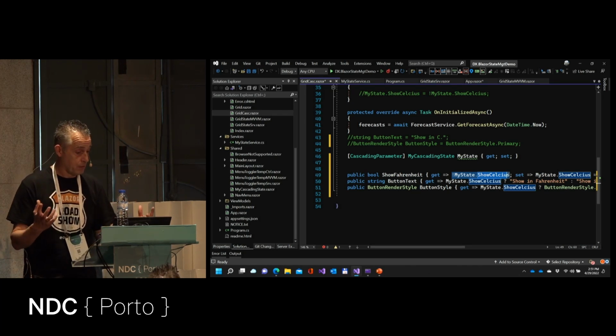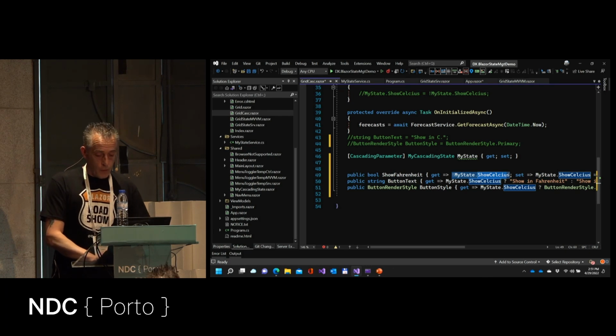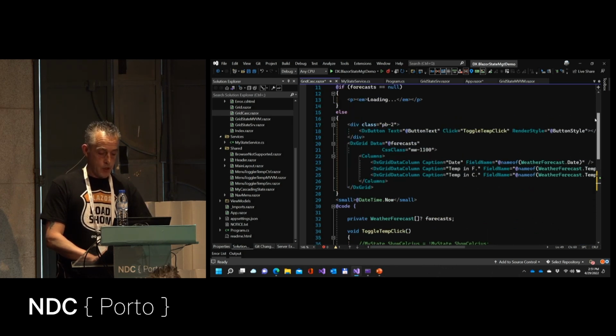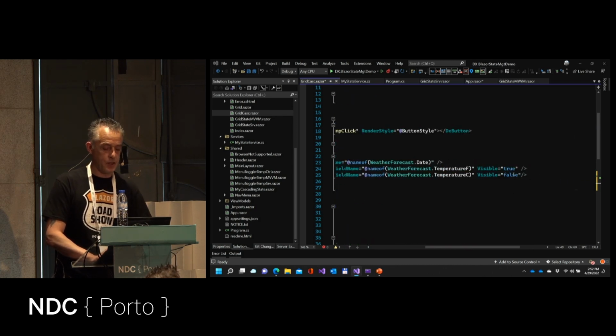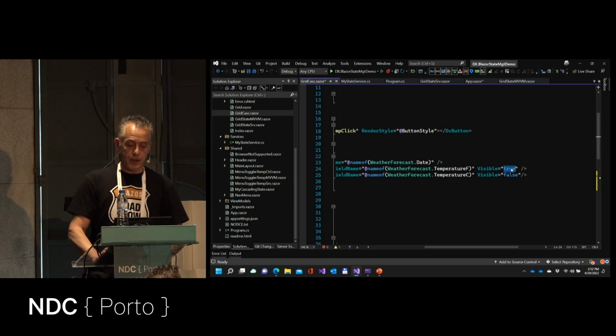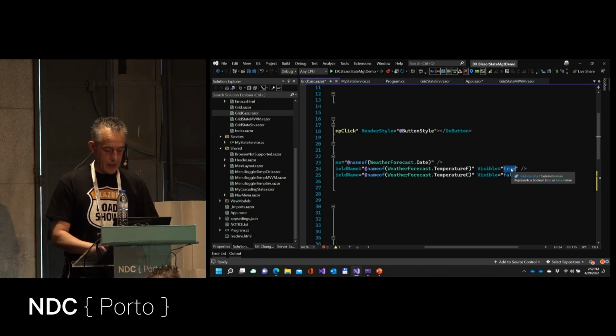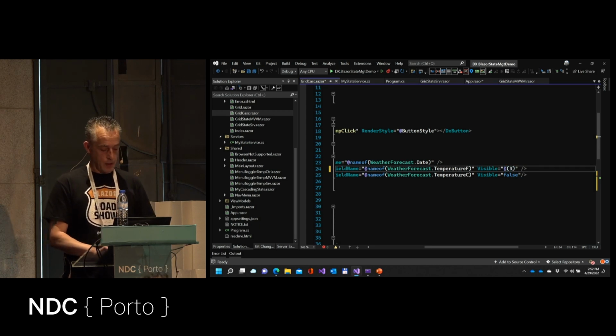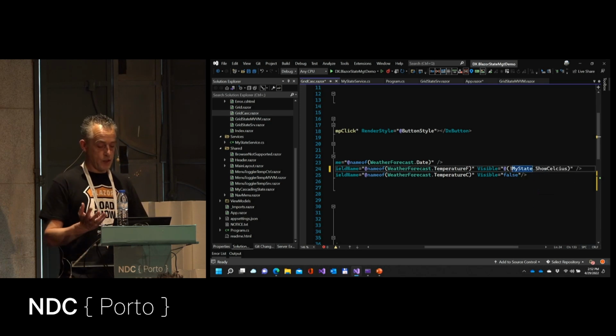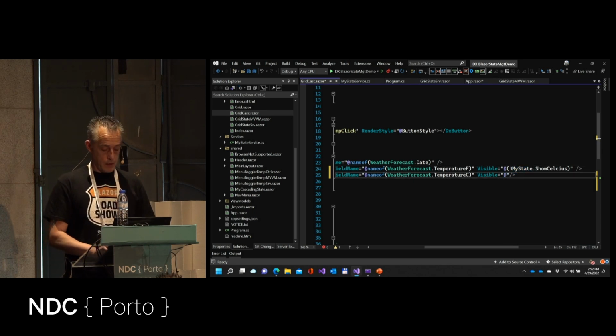There is one thing that I do need to change in this little demo, and that is the columns that need to be toggled. And so obviously I hard-coded this. So what I now can do is, this is the Fahrenheit, so I can now just bind this. I need to do it like this, not myState.ShowCelsius, the visibility of this column. And I can make this one myState.ShowCelsius.